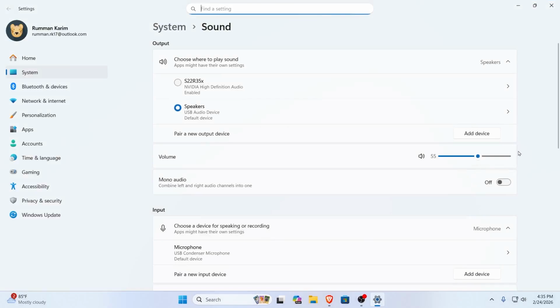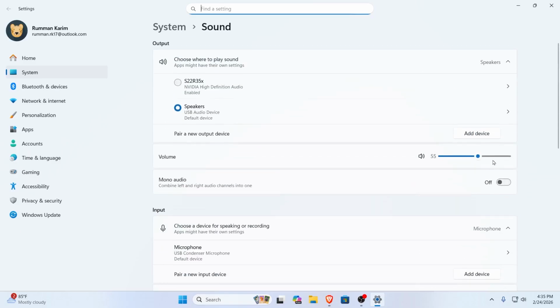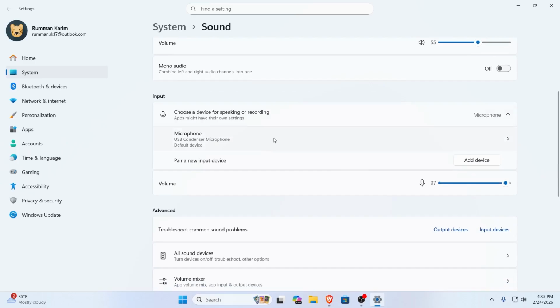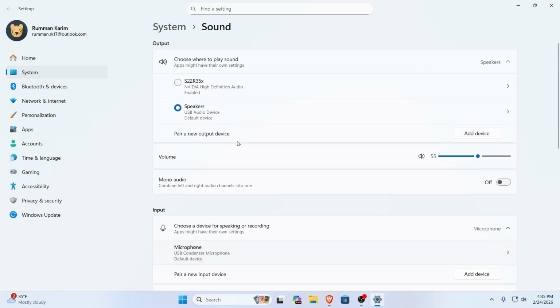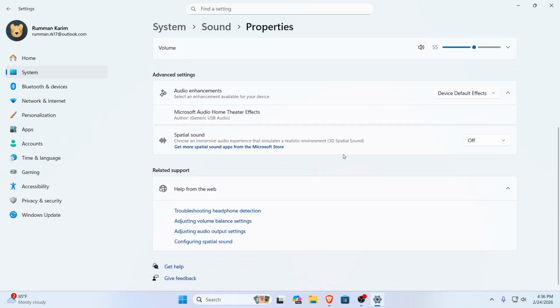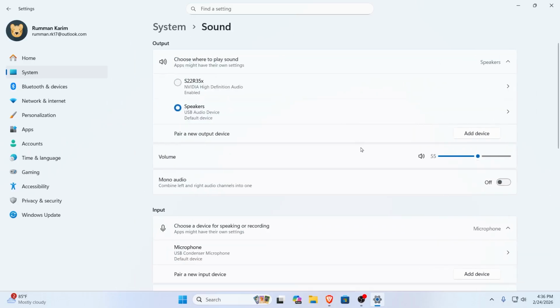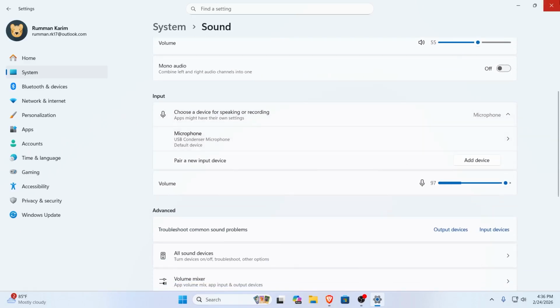Then this settings will open up. From here, make sure you have a proper volume on the speaker as well as a proper volume on the mic. Also make sure you have selected the right speaker from over here. Also make sure you have the right mic selected at the bottom as well. And after that, what you have to do is just click on the speaker settings and it will expand. And inside this, just scroll down a bit and make sure spatial sound is turned off. And after you have done that, you can go back. And then just close this.